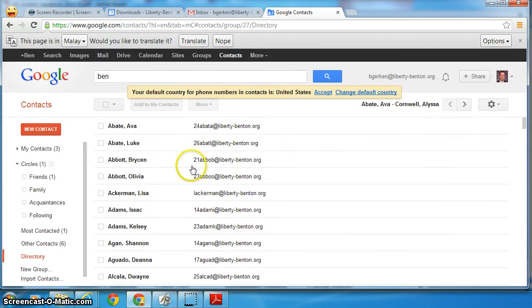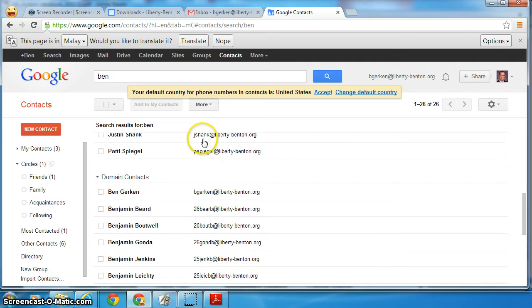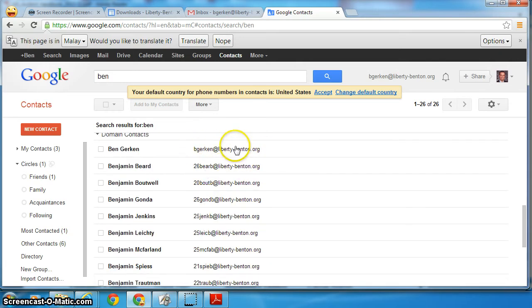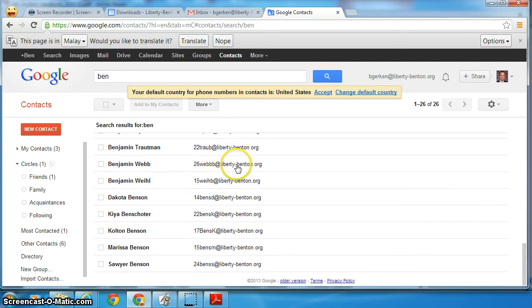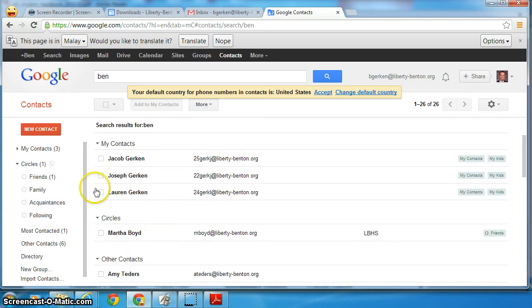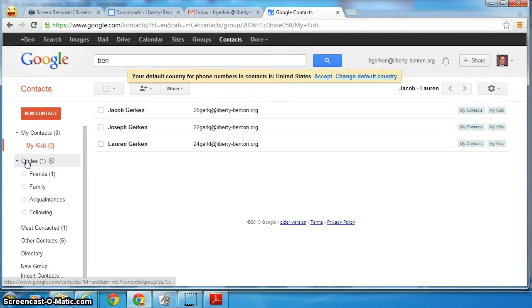I don't know if that's going to work like I thought it was going to work. Oh, there they are, it searches for Ben in the entire Liberty-Benton.org district. So Bensons and Ben Scooters. Again, that's one way to do this, and something to keep in mind. I did search and find my own kids. So now that I have them in my contacts, students, one thing you might want to do for your contacts is find every one of your teachers.